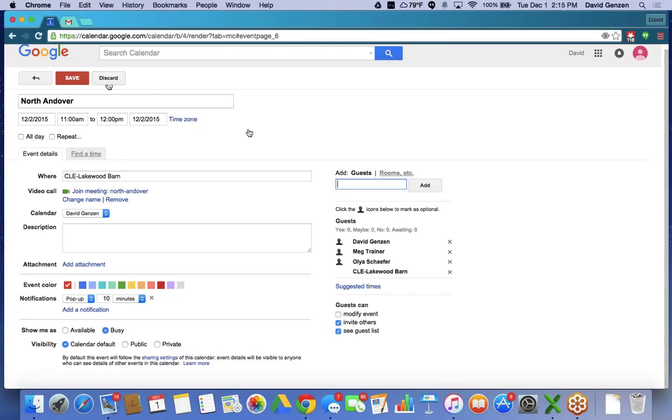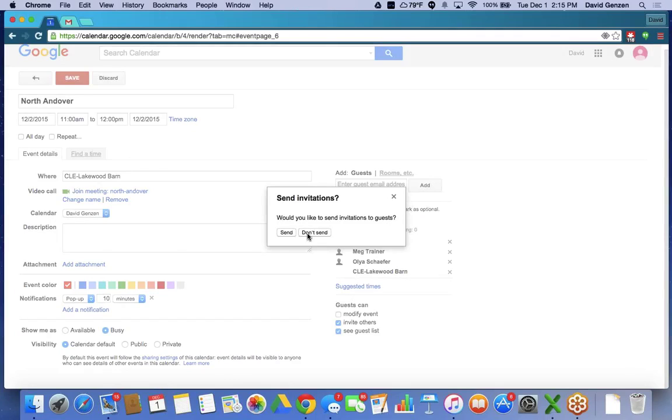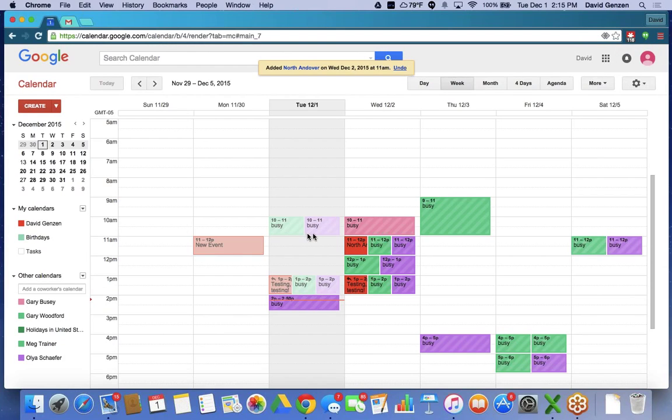So I'm not going to send an email out to these folks because I don't want to confuse them when they get a message from a training account here, but I'm going to go ahead and hit save. Do I want to send invitations? In this case, I'm not going to. So I'll hit don't send. Okay, so this North Andover meeting has now been created.